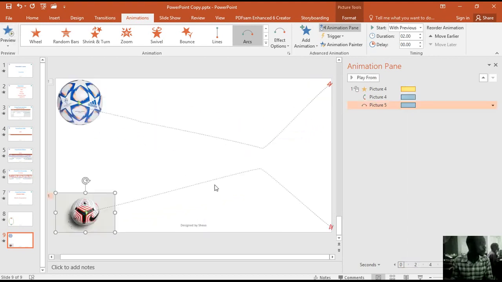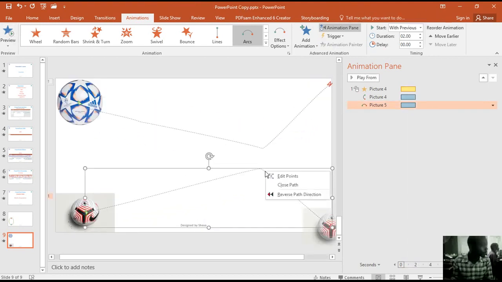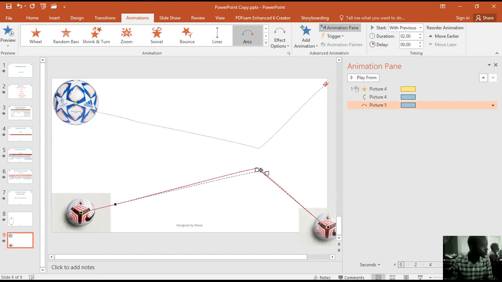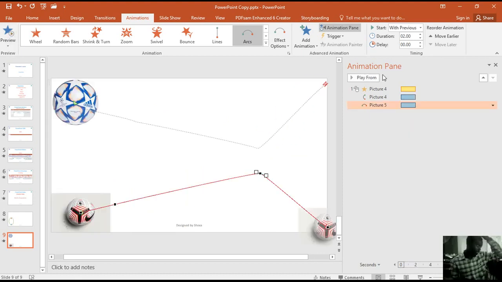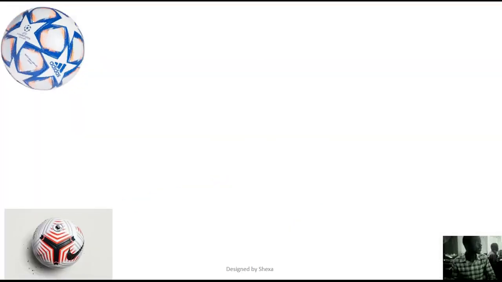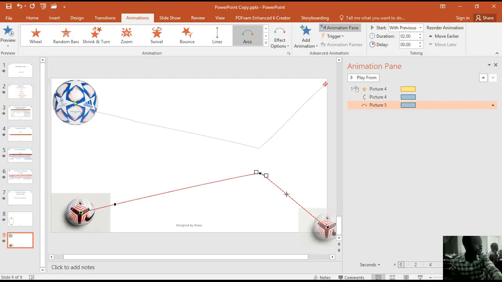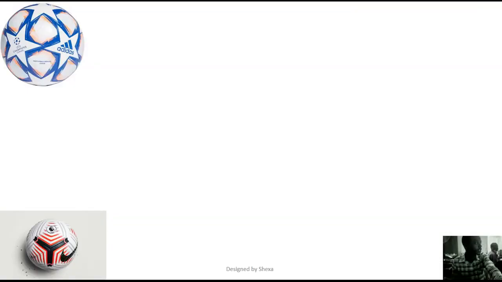Right, so I think I need to edit the points here. Beat, right, and then right, they are now bouncing. Now I want to adjust, so let's run it to check whether the balls are colliding. Yes, they are colliding, but it's not perfect. Let's check again.